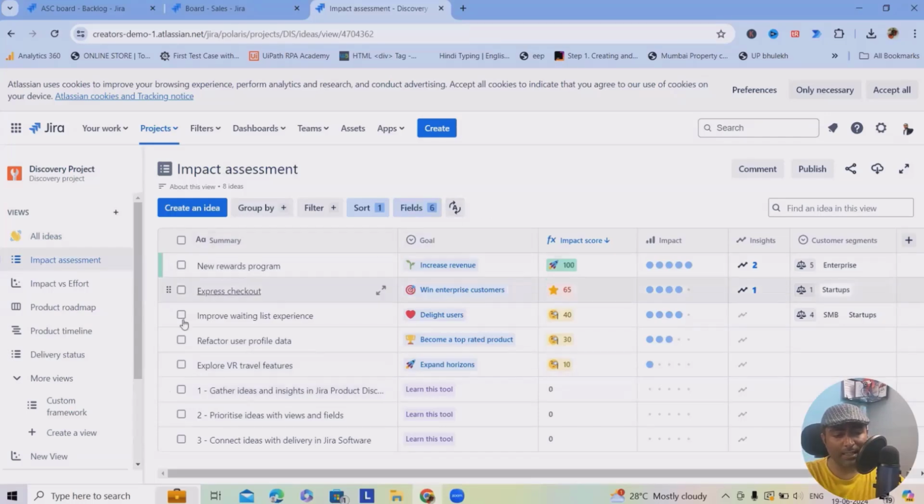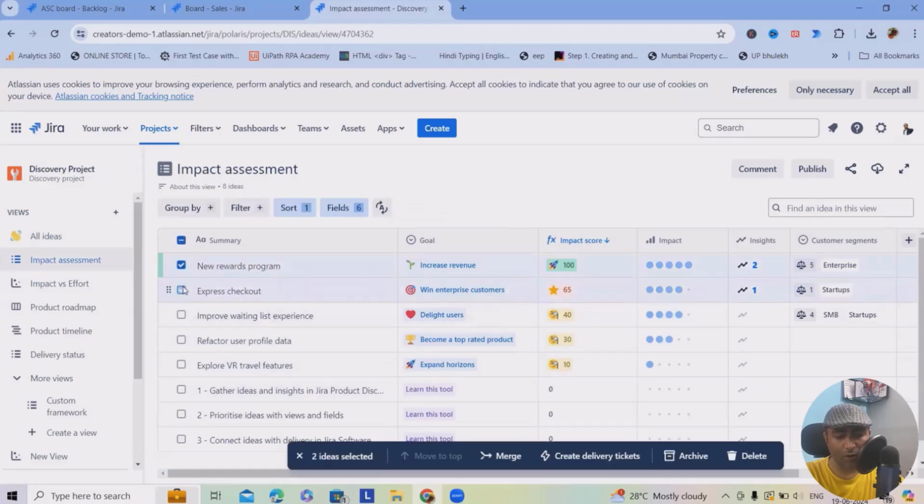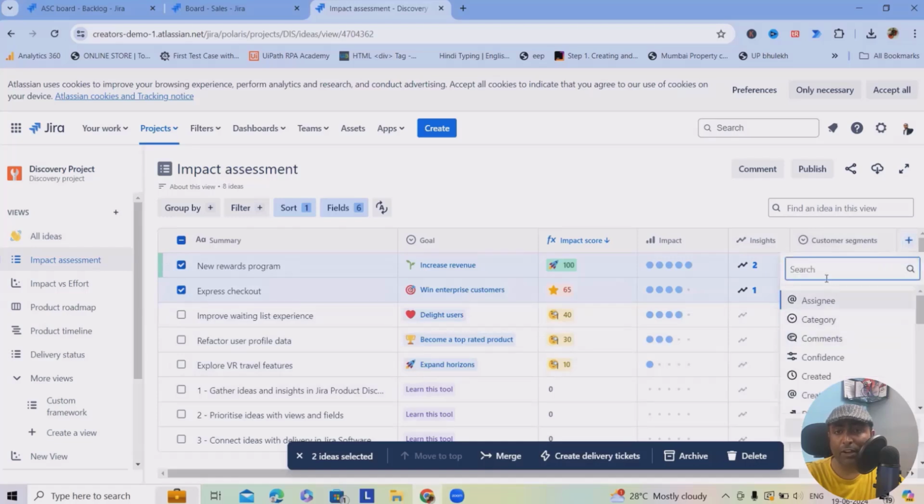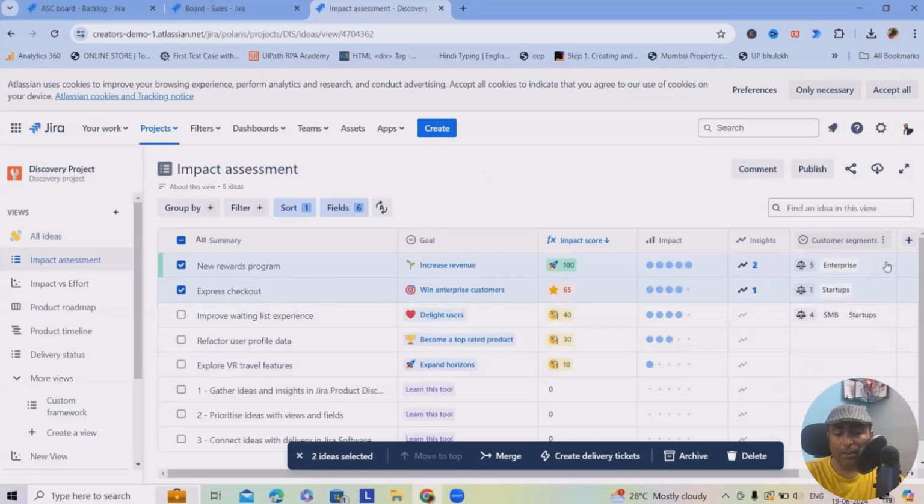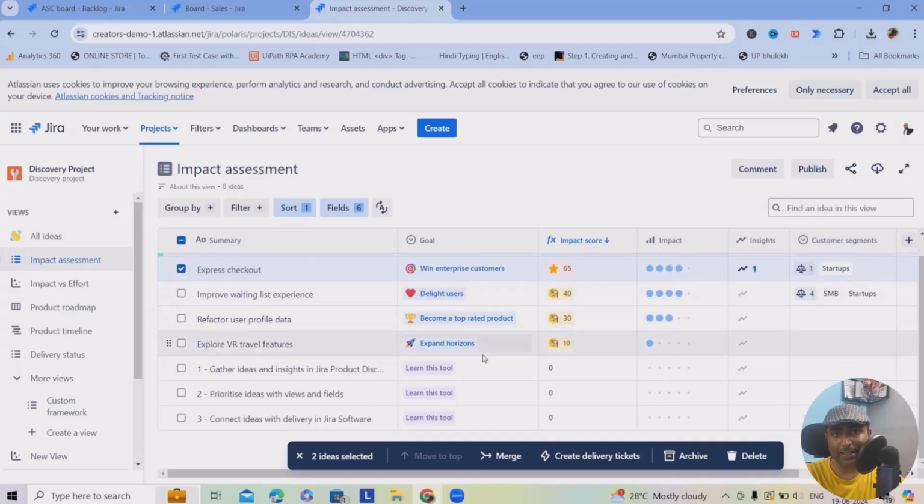Here, if we look at impact, you can select any of those fields and create delivery tickets. If you want, you can archive it, delete it, or even merge these ideas together, which is very quick. Here you have the customer segments available. At any point of time, you can increase or decrease the number of fields available on the screen. You can easily do it. And whenever you're done, you can always publish it. So this is how we can customize these fields on impact analysis.